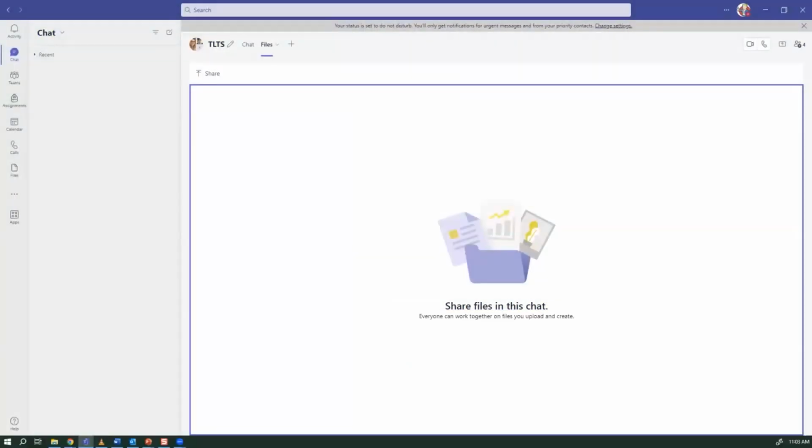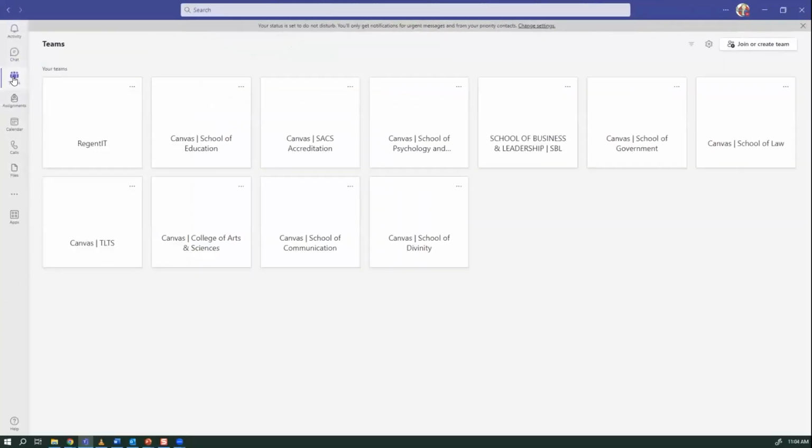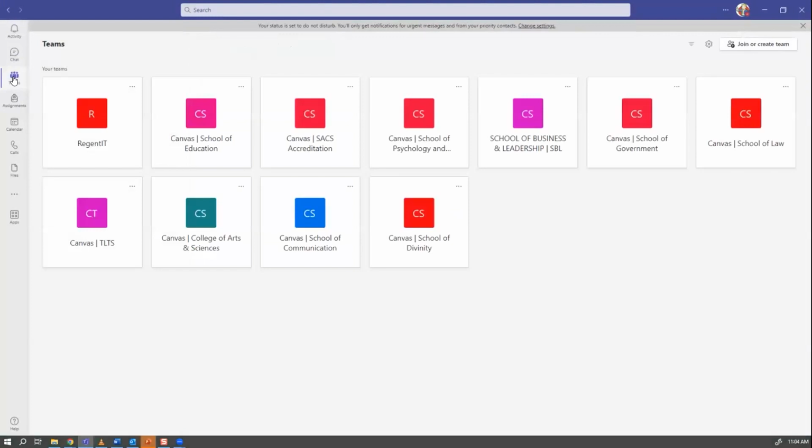All right. So when you first log into Teams, you'll be in your chat function more than likely. In your upper left-hand side, you'll have your activity, your chat, and Teams. When you click on Teams, it's going to show you any school or any team that you may be part of. So here I have the School of Education, School of Psychology and Counseling, so on and so forth. So I'm just going to go ahead and click on the School of Communication and the Arts.